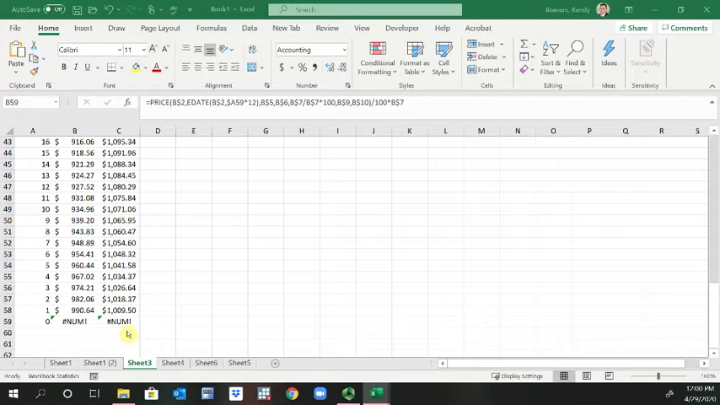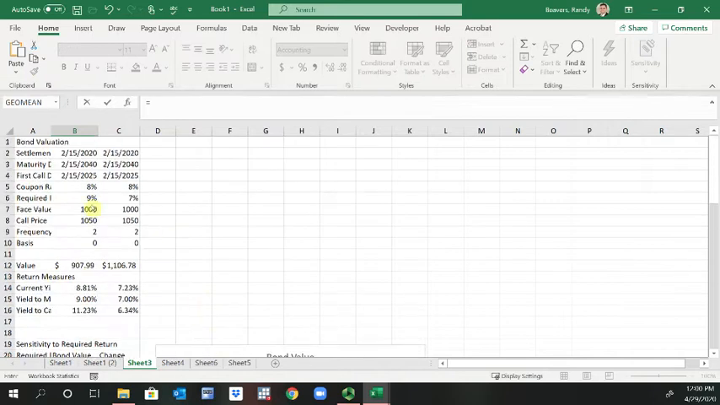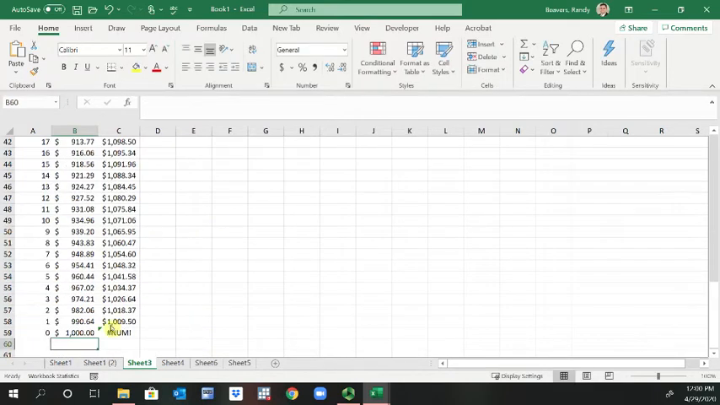So for this one, to get this to graph appropriately, and the reason at 0 the bond no longer exists, that's why it's showing an issue there. That one's going to be equal to just that face value, and I'll drag that across.